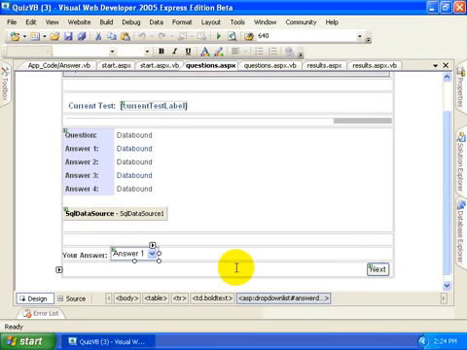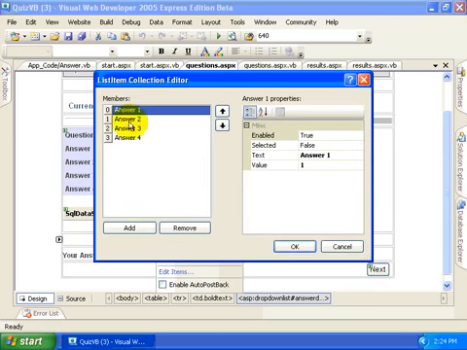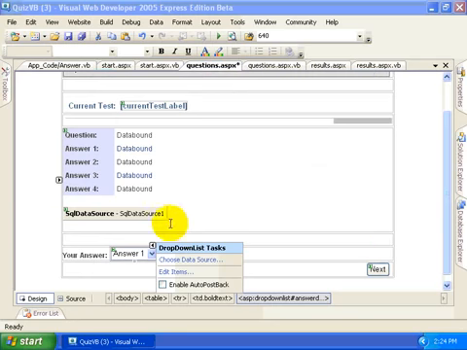And then the user will be able to select their answer from this combo box, this drop-down list. If we were to select the little tasks arrow and select edit items, you can see that we hard-coded answer 1, 2, 3, and 4, and the values are respectively 1, 2, 3, and 4. And those will be evaluated against the correct answer at the end of the process. Let's go ahead and cancel that for now.